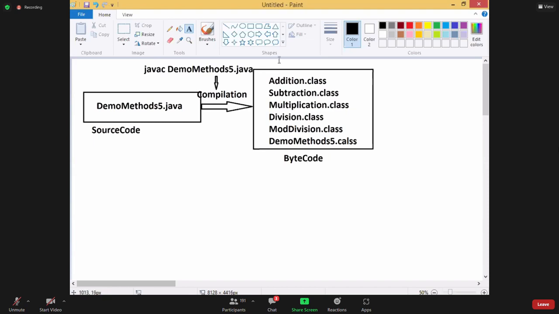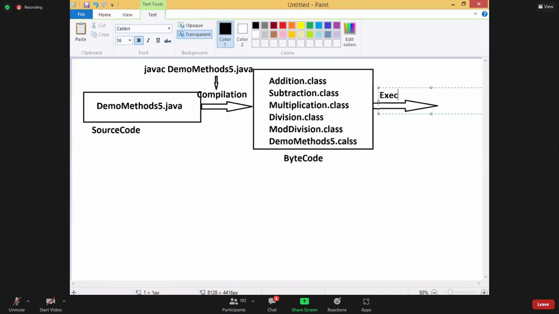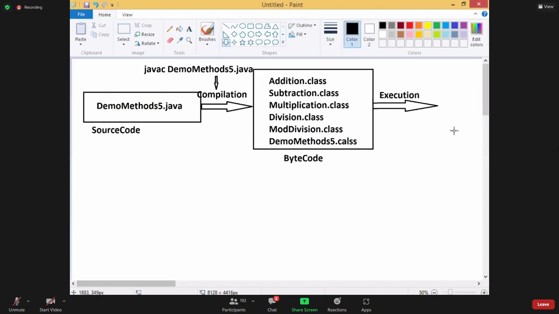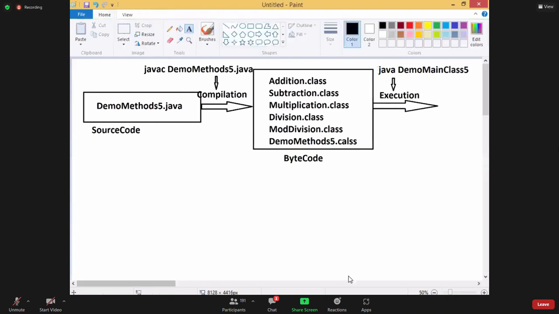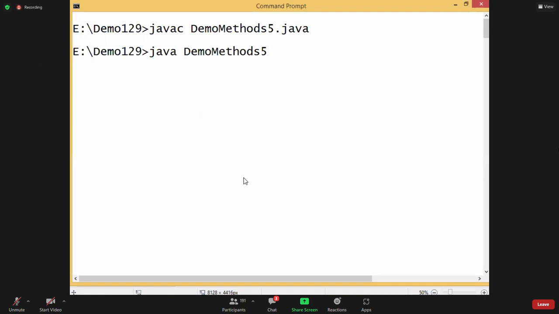Among these all 6 .class files, you are sending which .class file? Sir, I am sending only one .class file. For execution, we have to send only one .class file. Which .class file now? Main. So that is java demo methods 5. Sir, why you are sending only one? Because main class is having main method. Because of this reason, we are sending the main class.